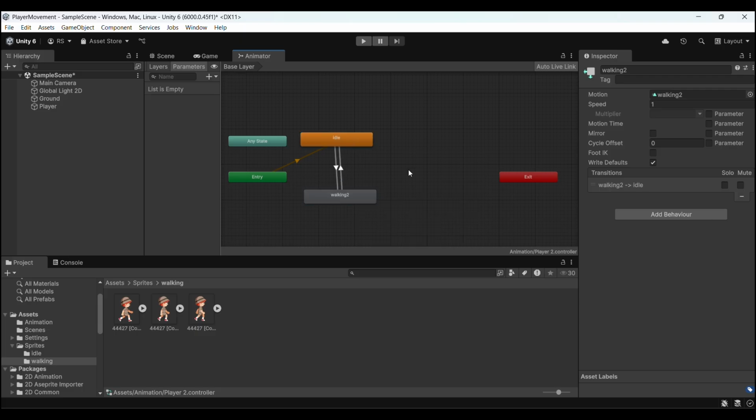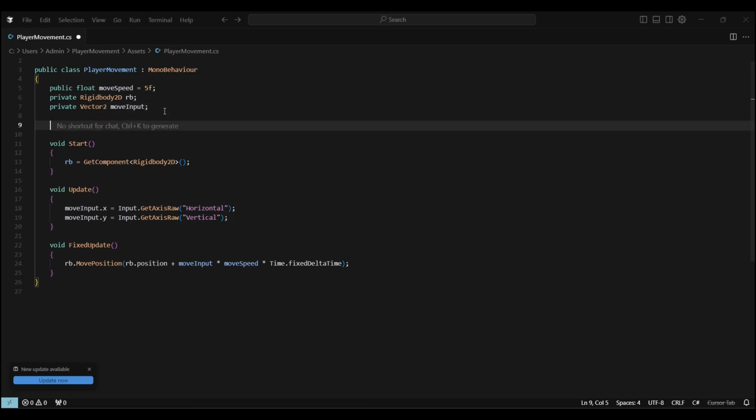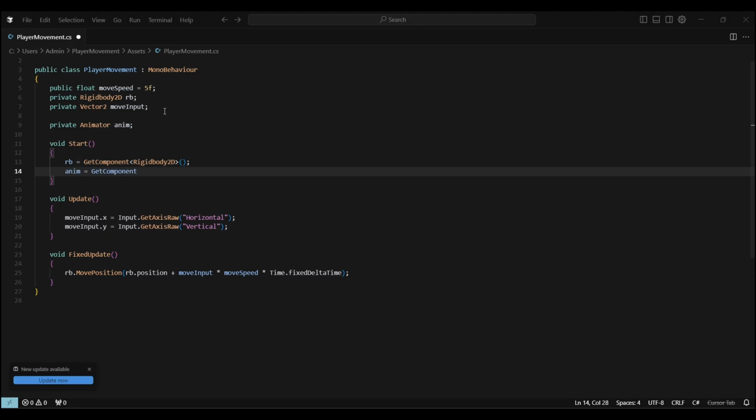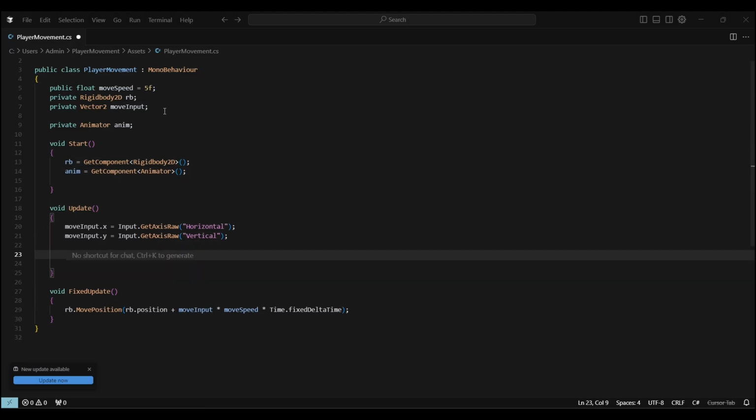To make the animation change when the player is moving, let's modify our player movement script. Open your player movement script. Add a reference to the Animator component: private Animator anim. In the Start method, get the Animator component with GetComponent.